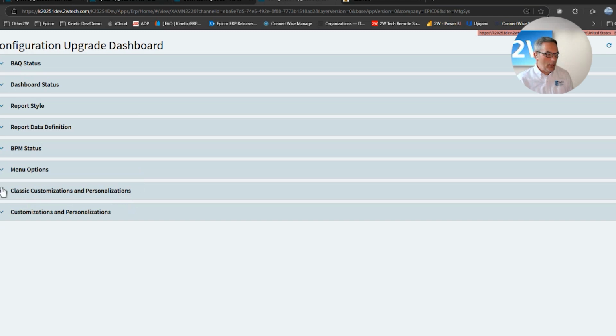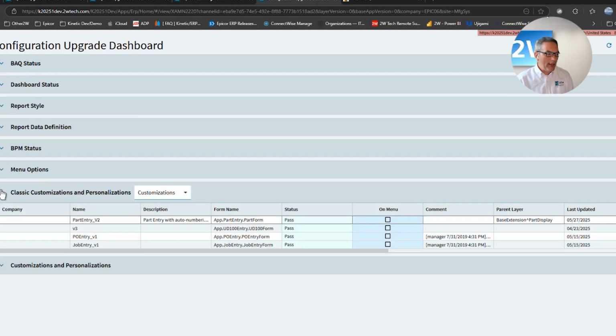So I have a shortcut to it, but what I want to point out here is there's a series of panel cards with BAQs behind them. And in this case, there's one called Classic Customizations and Personalizations. I can simply expand that card, and I see there's really only 4 classic customizations present. Again, this is a demo system, a tightly controlled environment. It would not surprise me for folks that have been running Epicor ERP for many years or decades in some cases. I've seen plenty of cases where there's hundreds of customizations out there. But this will help you identify what's present. And the one we're going to focus on is this one right here.